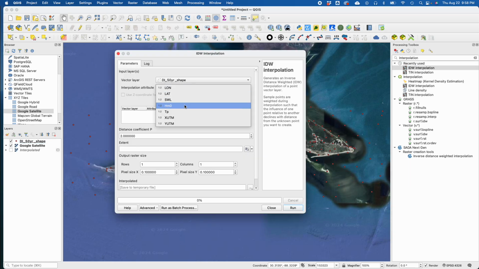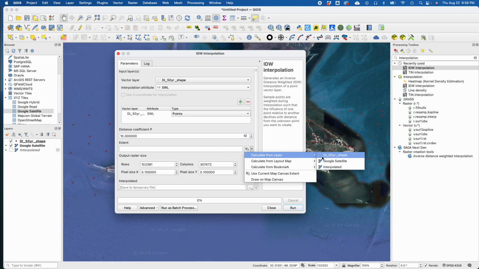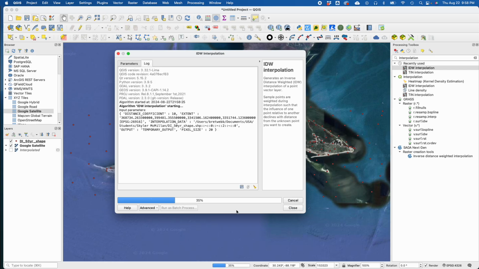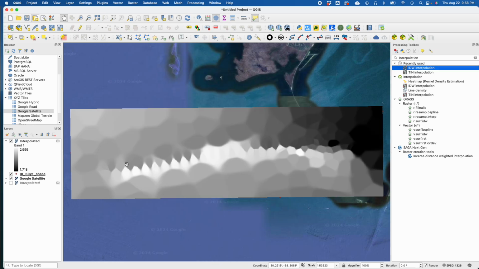Let's go ahead and change that distance coefficient. I'm going to do something crazy and multiply it by 5. So we'll make this thing really big so you can see what the effect is. I'll select the extent area again. We'll set the resolution to be 20 meters by 20 meters, and then click run. And it'll chug away, and it's going to give us, okay.